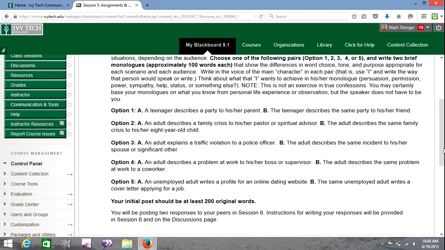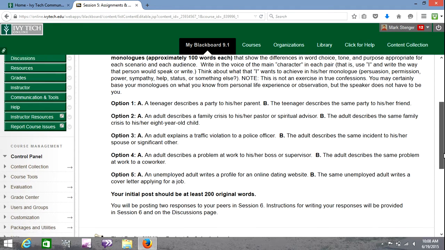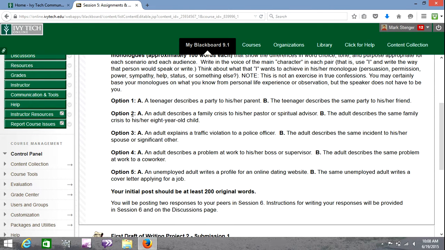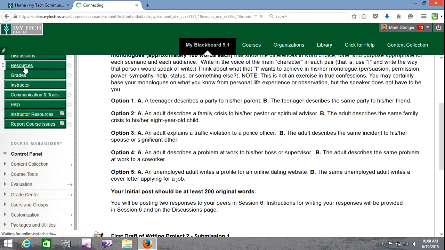You can completely make this up. Use your creativity. You could write about something real. You could take something real and embellish it and make it more interesting. It can be funny, it can be profound, it can be sad, whatever you'd like. But before you begin on that, you only have to answer one of these options. Take a look at the resources folder.